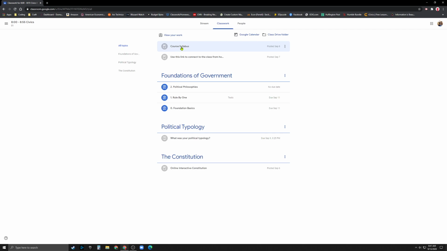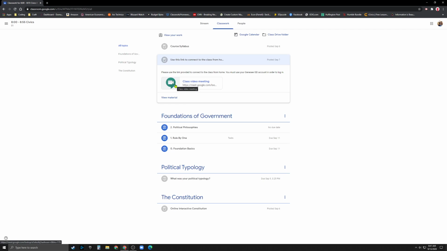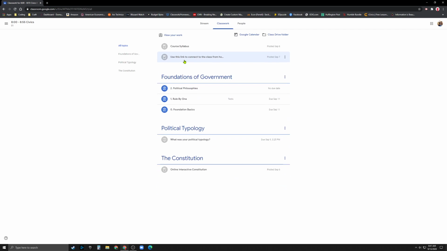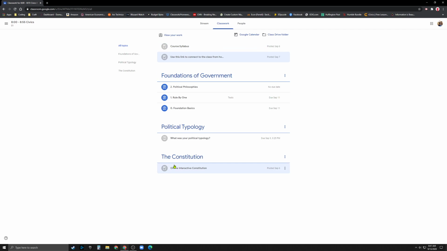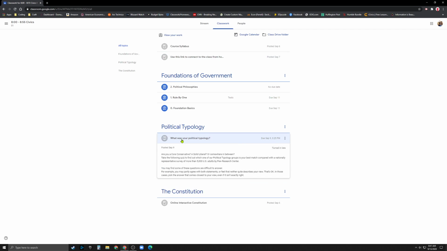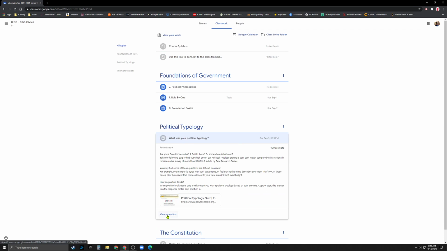Notice at the top it's got the course syllabus. It also has use this link if you're going to be somebody who's coming to the class online. These are gray, and the reason these are gray is because this is material and it's not an assignment. Now this was an assignment. This was a question you were supposed to answer. Okay. You would click right here, view question.